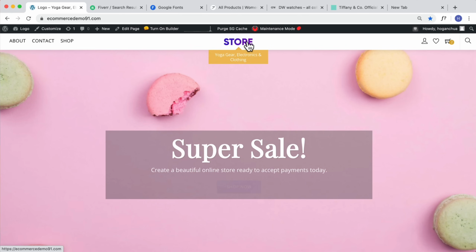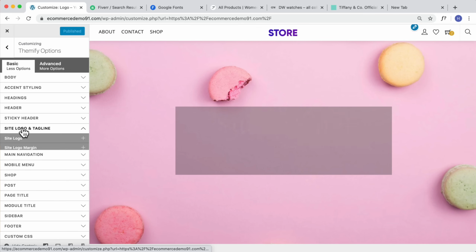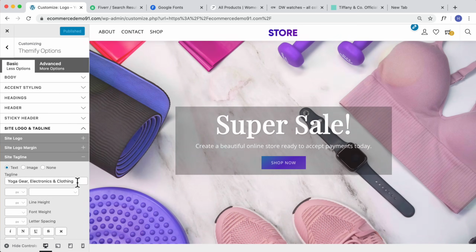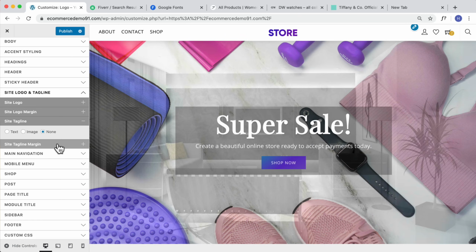Okay, something like that. And you can definitely play around and adjust the margins, because sometimes it's going to be a little bit different. So you might need to adjust the pixels a little bit. Let's click on site logo and tagline. If we hover over that, that's the site tagline, and you might want to change it to, you know, whatever you're selling. All right. Sometimes you might just click none, okay, which is good as well.